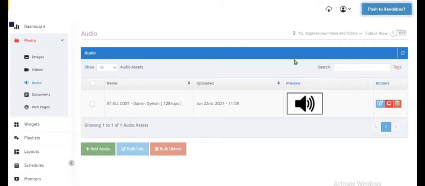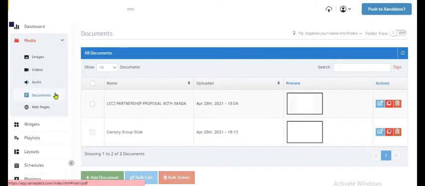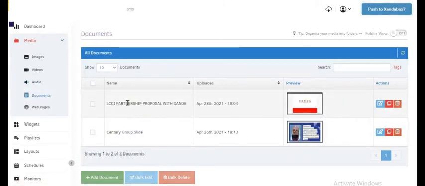I'll quickly do something now. To proceed to document, click on documents. Here you have this, okay.